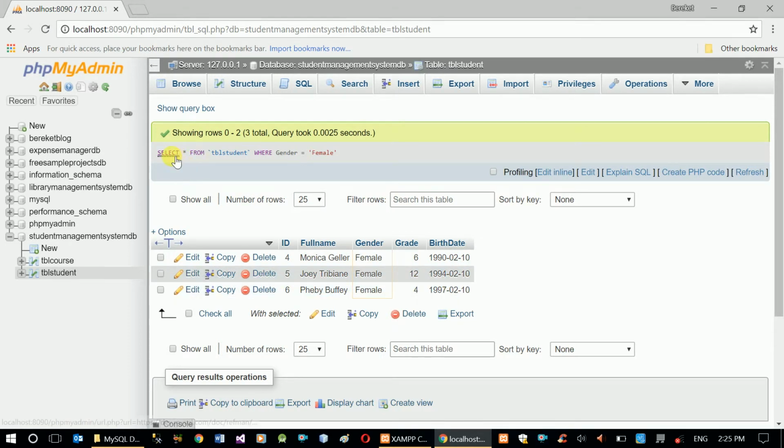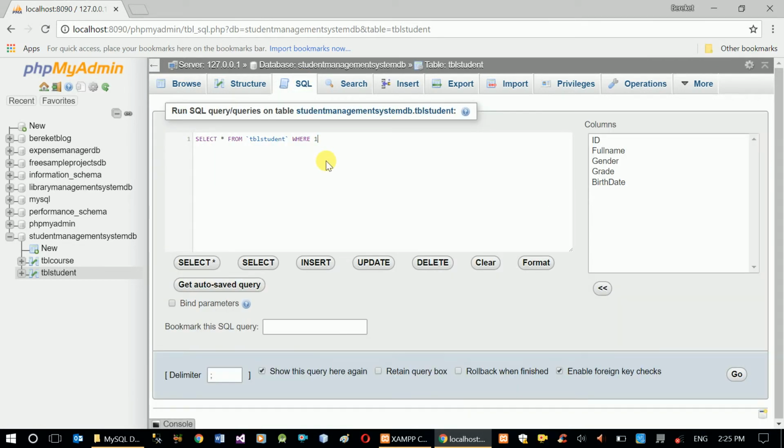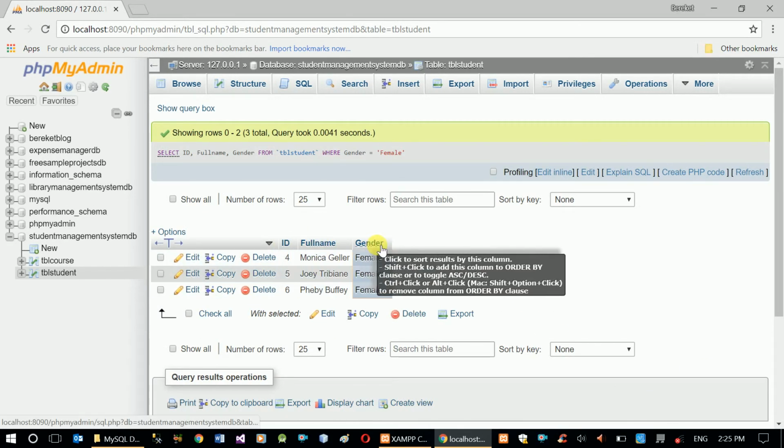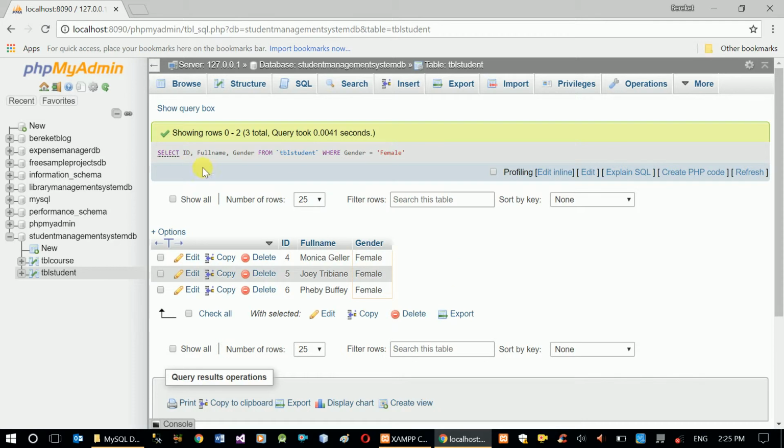So now I can filter the columns too. Select ID, full name, and gender from table student where gender equal to female. Now let's see. Now columns are filtered. I only selected the columns I want to see, exactly the data I want to see, and also the list of records is also filtered.